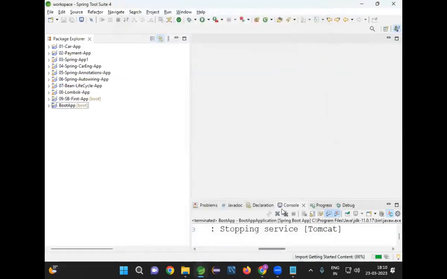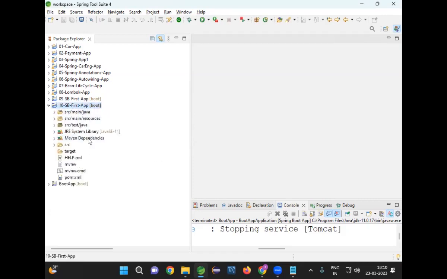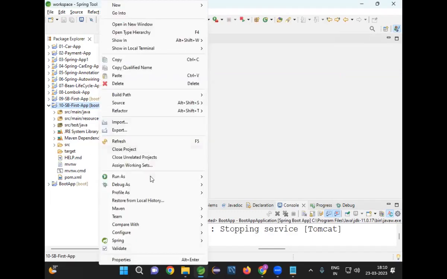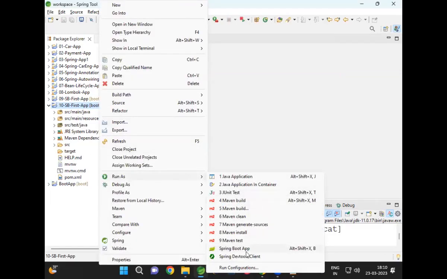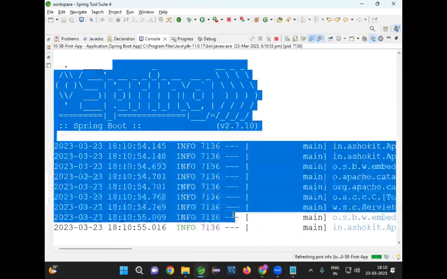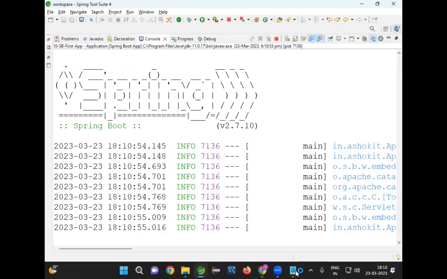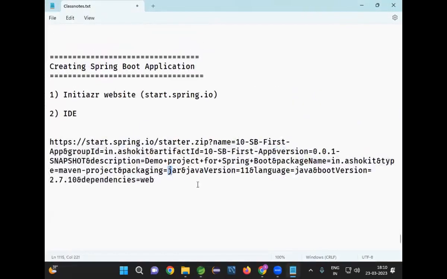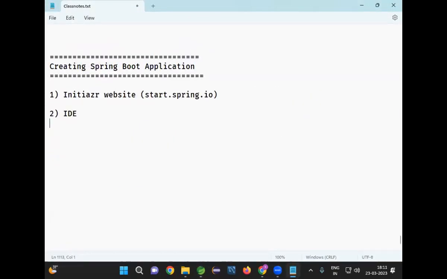Click on finish. Instead of downloading, extracting, importing, we can directly create the project from the IDE. The IDE created the project and downloaded the project, and you can simply run this project. How can we do that? Run as boot application. Your application will execute. So how many ways can we create the boot project, guys? We can create the boot project in two ways. One is by using the initializer website, and the second one is by using the IDE.